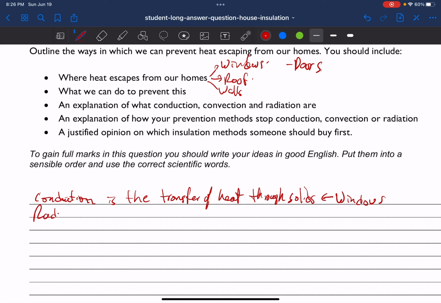Okay, let's do convection next. Convection is the transfer of heat in fluids. Okay, so in our homes, that's the air in our homes. And that's going to be both the roof and the doors.